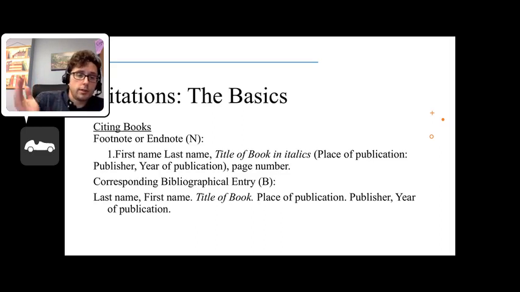Now with your footnote, it's always going to be the first name, last name, the title of the book in italics, place of publication within parentheses, colon, year of publication, close parentheses, and the page number, right? The specific page number or page range that you are citing from. And then of course, you have to make your corresponding bibliographic entry.